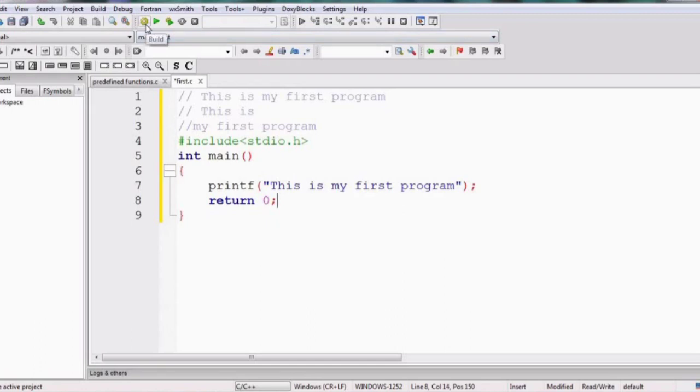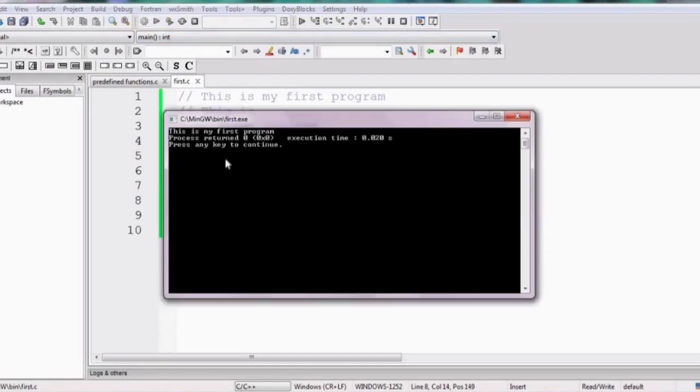Okay, first you just click build and then go for run. Look at here, you will get the output. This is my first program. Whatever you are typing inside the printf, that is getting here. Okay, this is the basic program we are having right now. Press any key. Okay, the prompt will be closed.